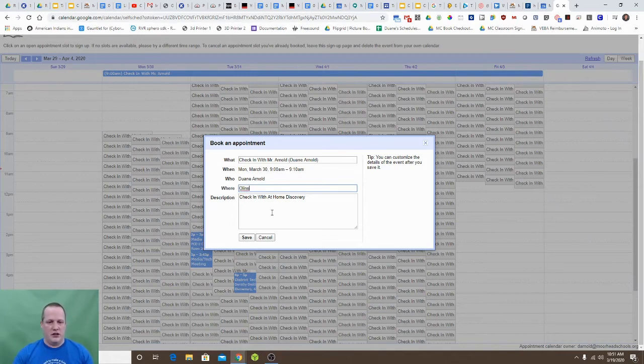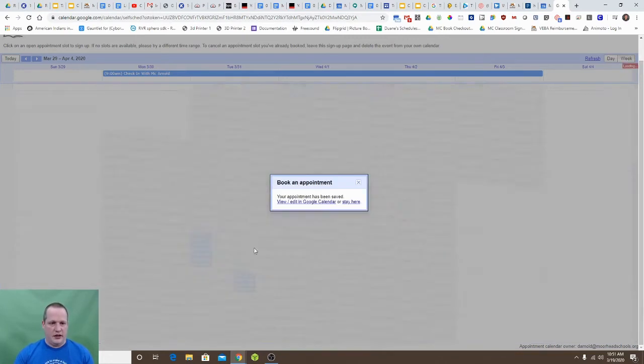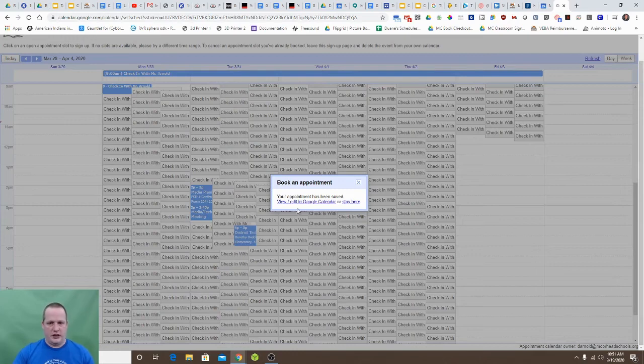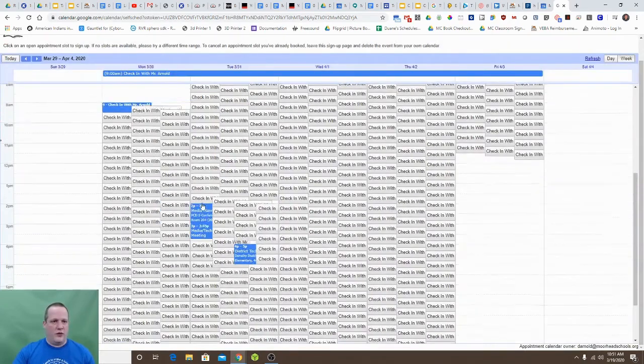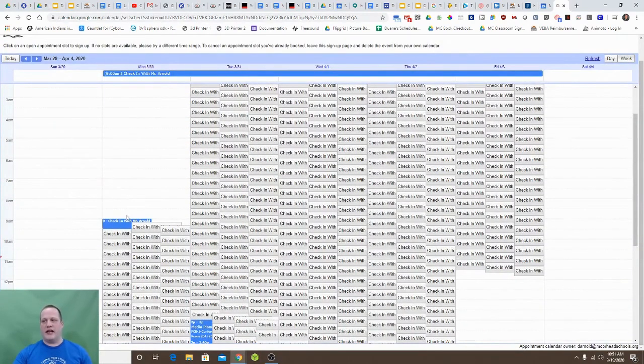Okay? Online, and then go ahead and click save. Now, what's going to happen is now on Marissa's calendar, it shows on here. And if another student comes on it, you can see right here, it's highlighted in blue. Another student cannot click on it, okay? That appointment slot is already taken up. So what you can do is you can schedule multiple students, okay?